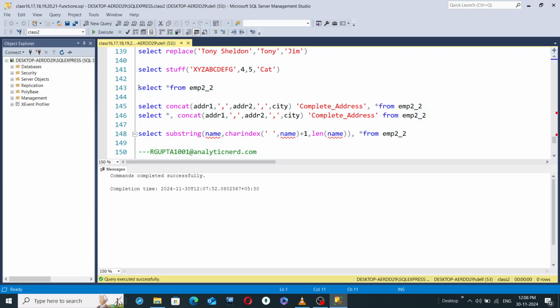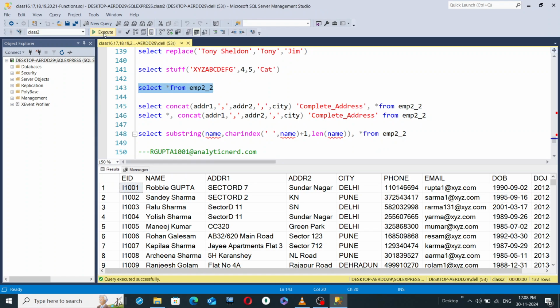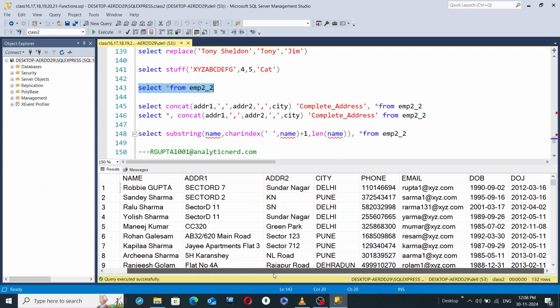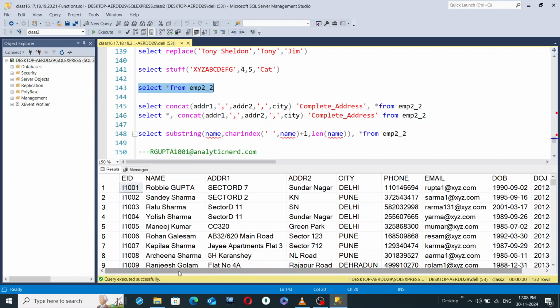Now, just a recap of our main table emp2_2. Go to line number 143, select and execute. And these are the records of this emp2_2 table, which we have been dealing with in all our previous classes. And in this class also, we shall use it to see the applications of some string manipulation functions.